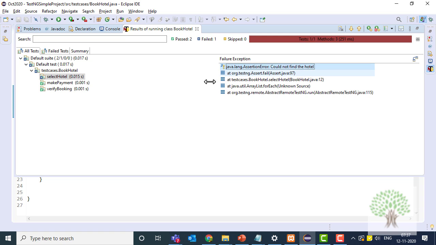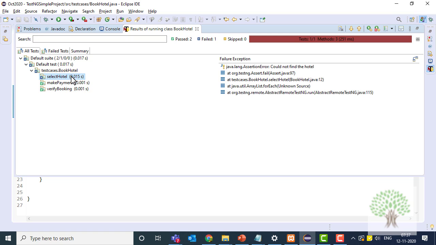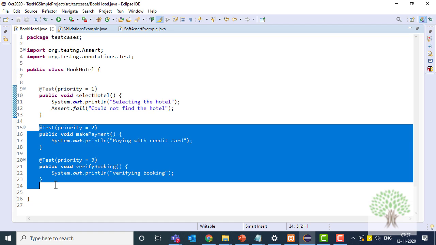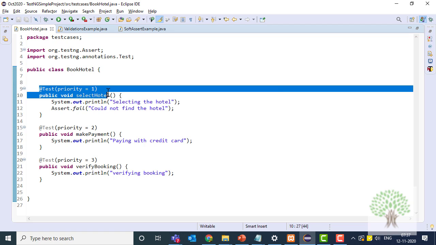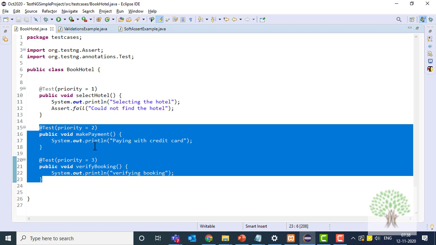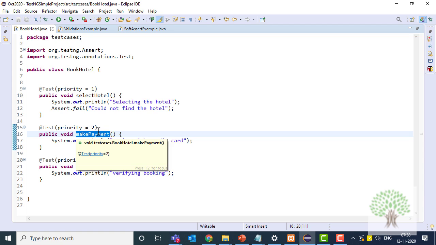But practically speaking, if you are not able to select the hotel, how can you make a payment and how can you verify the booking? Other two tests are passing. If the first test itself is failing and these two tests are dependent on the first test, how can you execute both of them? So over here dependency of the test cases comes up.